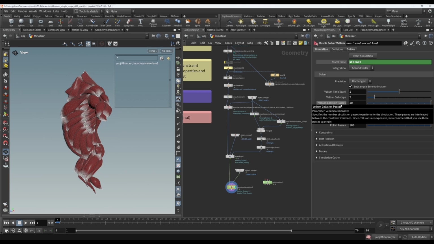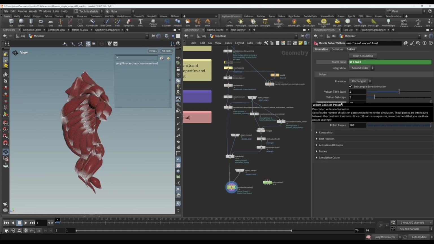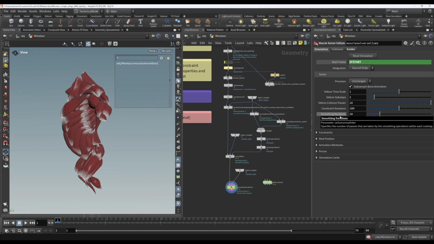And the same for your collision passes. It's quite expensive, so it's better to increase substeps rather than your collision passes. The collision passes are the number of times it's going to try and resolve collisions per substep. Part of the reason why collisions are expensive is because it needs to look up collisions with every point in the collider. So a way to reduce collision expense is to reduce the number of points in your incoming bones.